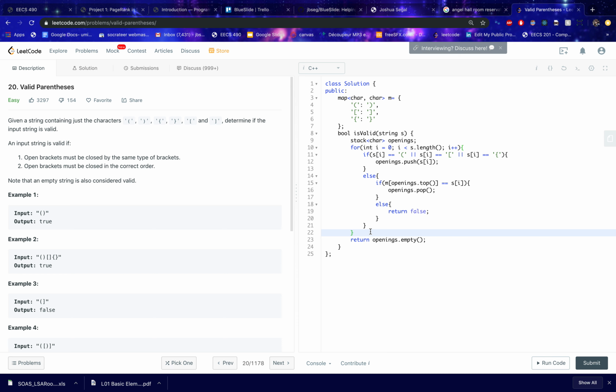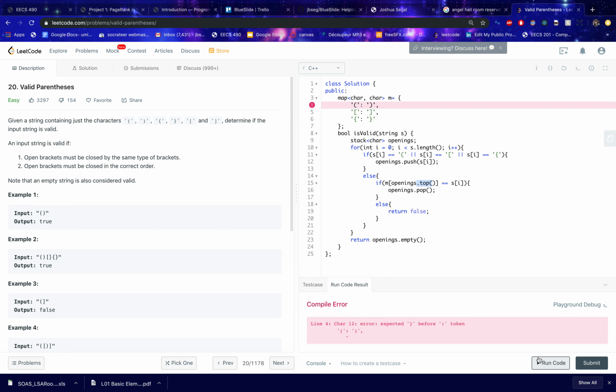Okay, let's think of edge cases now. What if the string is empty? If the string is empty, then it just won't go through here, and it will return true, which is, yeah, that's true. An empty string is valid. I'm only worried about this top and pop, so let's just run it. Okay, and also the dictionary. Expected.